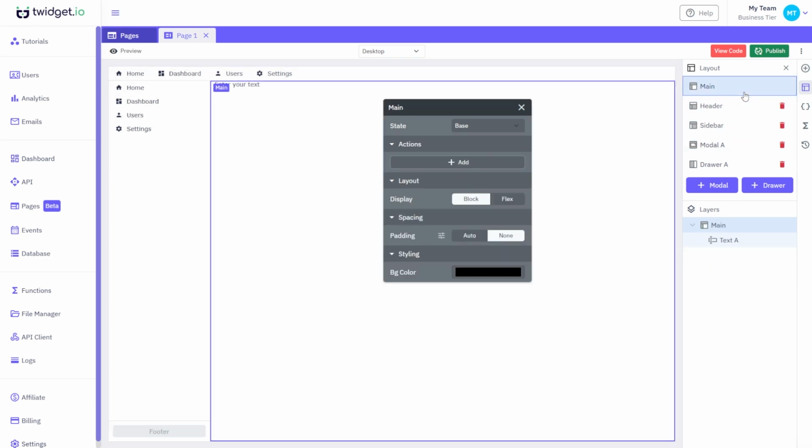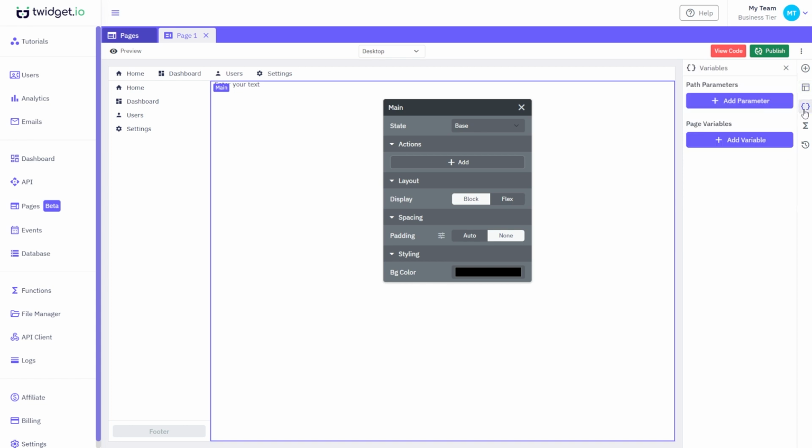You'll find 3 main variable objects that you can access: path parameters, query parameters, and page variables. To create a new page variable, click on the variable option in the sidebar. This section will store all your page variables and path parameters. Click Add Variable to proceed. Here, you can enter details about your variable, including the name, type, and value. Don't forget to click Save to ensure your variable is stored properly.